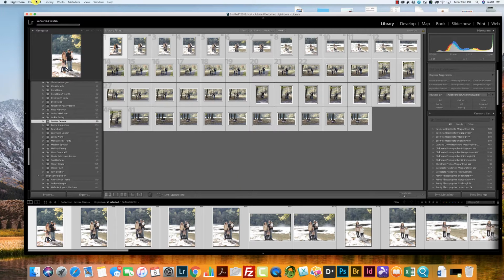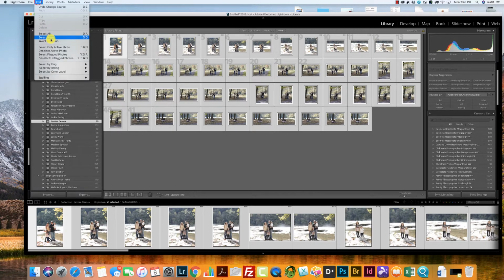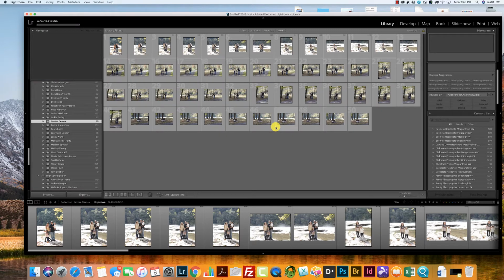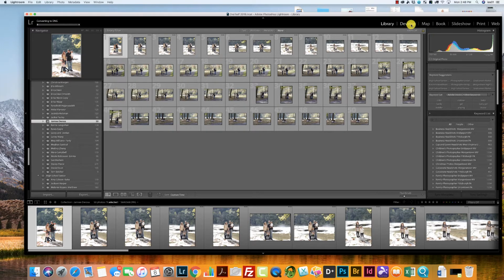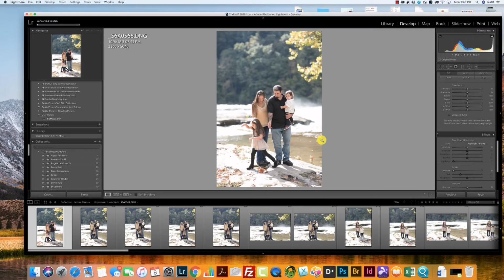So next thing we're going to do, edit and select none, just to get our cursor off of everything. We're going to come down and click on the first one and hit develop. So our next step is we're going to select the photos that we're going to add a color correction to for the customer.